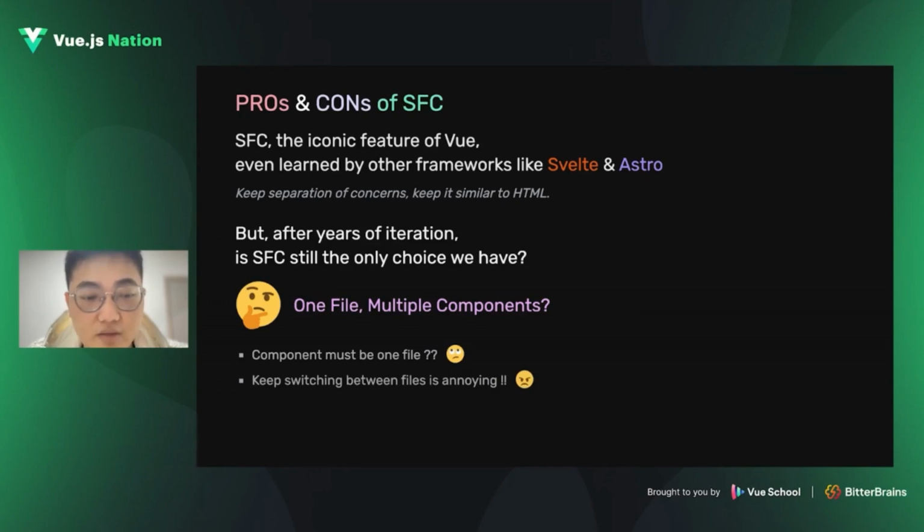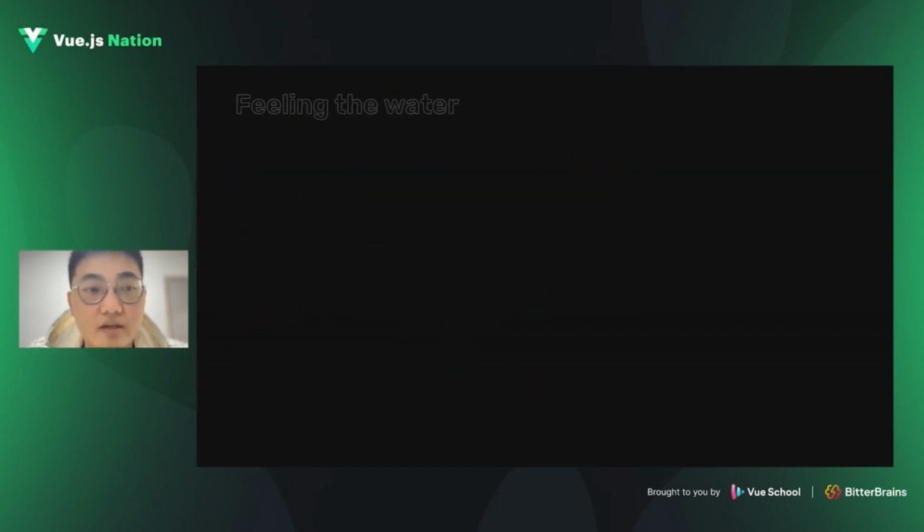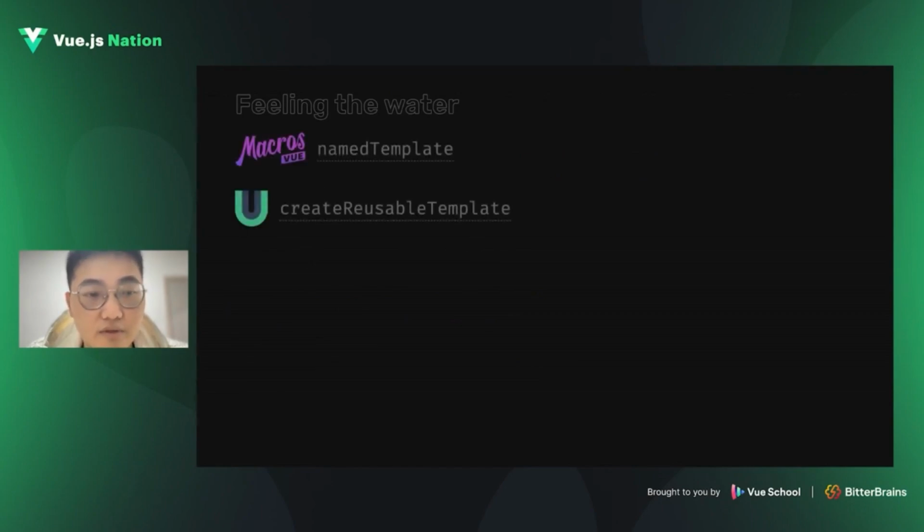Let's keep these conclusions and see if there is any available solution in our community. There are two solutions trying to solve this problem. The first solution thought we need to extract reusable templates, provided by Vue Macros first and then merged into Vue Use. The second one is Vue nested SFC, which is a Vite plugin. Let's start with the first one.